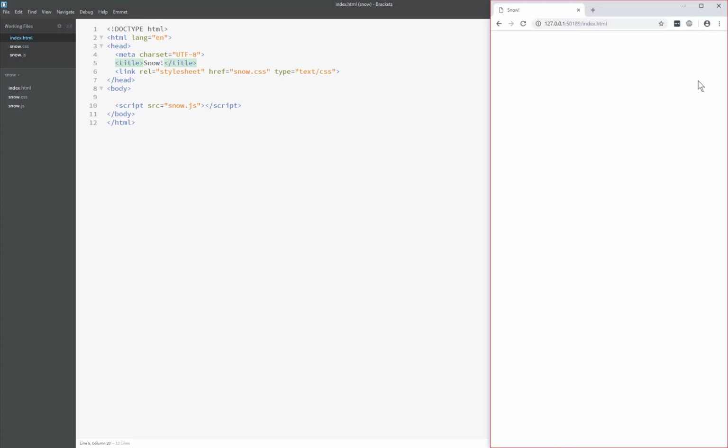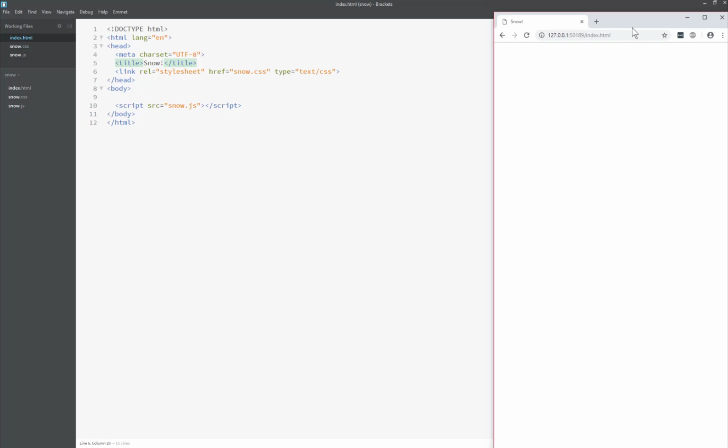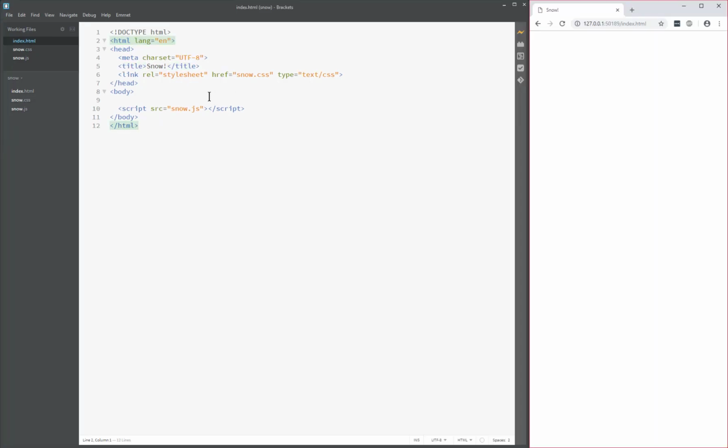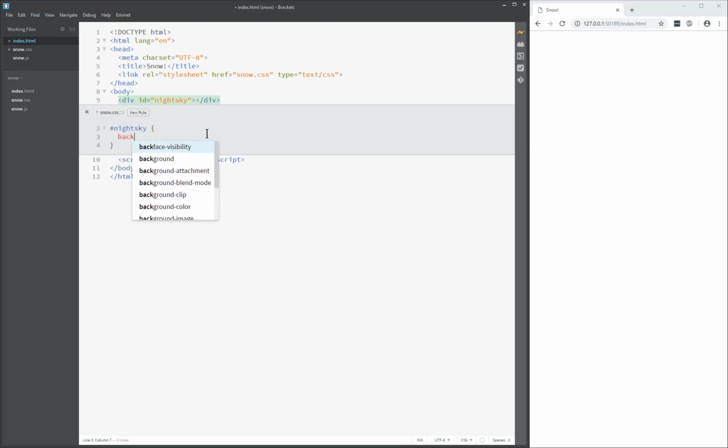there's not much to see, but of course white snow on a white background wouldn't work, so the first thing I'm going to create is the night sky. Before that, however, I'm going to move my output next to my editor, like this, so I can see them both. Then I'm going to create a div for my night sky and style it with some CSS. In brackets, I just press Ctrl or Command E and create a new rule. Then I can add a background color, say blue.